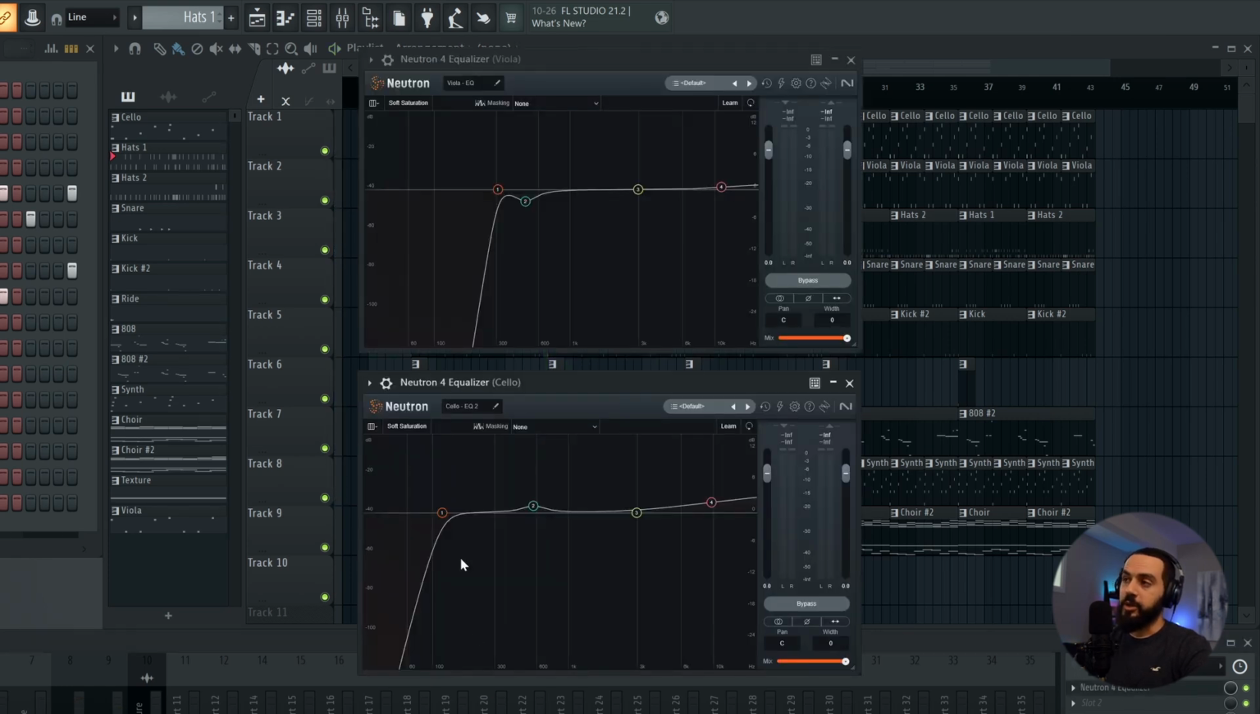Now I've added Neutron equalizer on both of them. So you can see some of the little filtering I've already done. I've rolled off some of the low end on both of them, just because I want to make room in the mix for my kick and my bass. But let's say there's still some stuff that's clashing with each other.